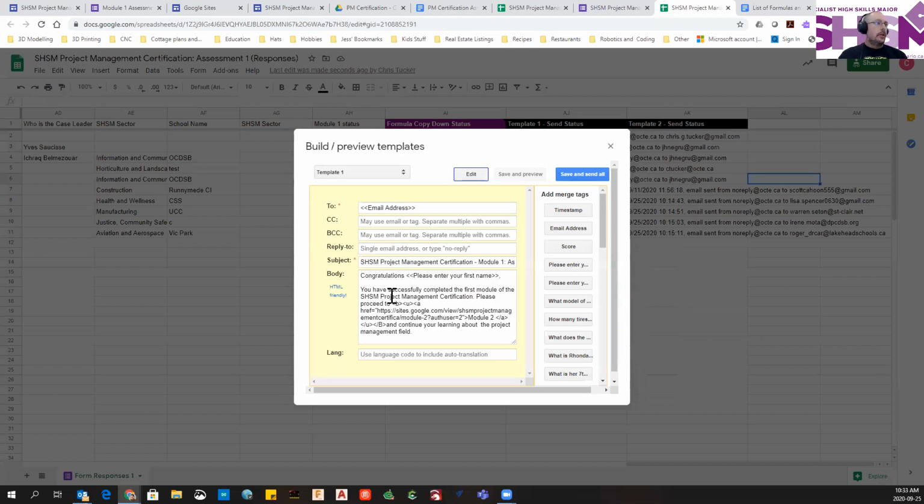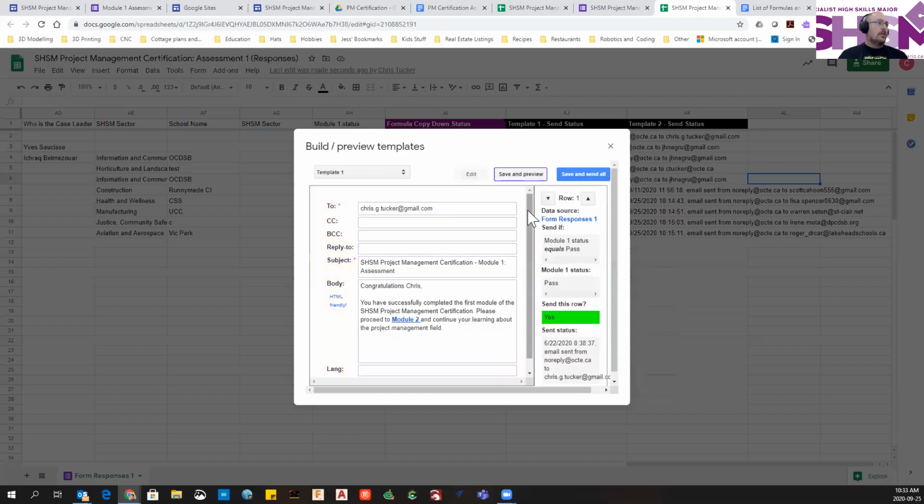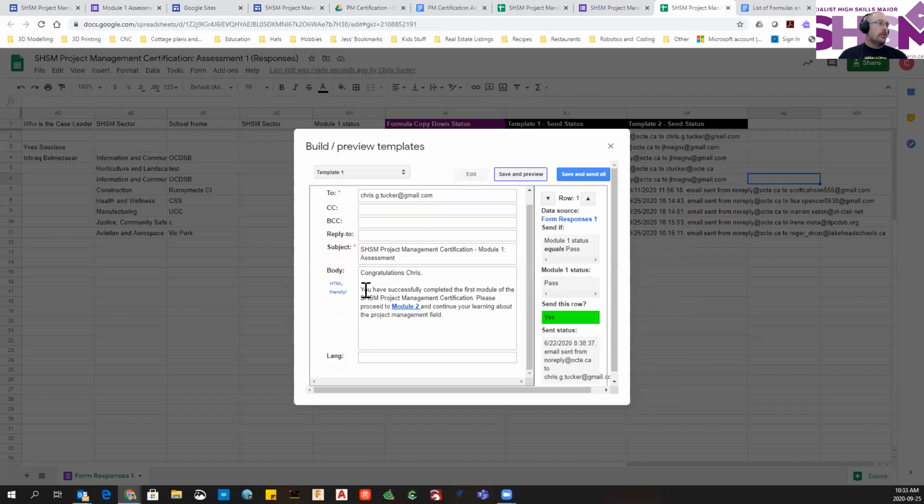You've successfully completed. Now, I've entered some HTML in here, and that's just to help it read properly. And I'll show you what that means. So here's what it looks like. Congratulations to the student's name. You've successfully completed the first module, blah, blah, blah, blah. Please proceed to module 2. And now I've put in a hyperlink so that it takes them automatically to module 2. If you don't want to get into the hypertext and the hyperlink, then you can just leave it as go on to module 2, and the student has to do that themselves. Okay? And that's an option as well.